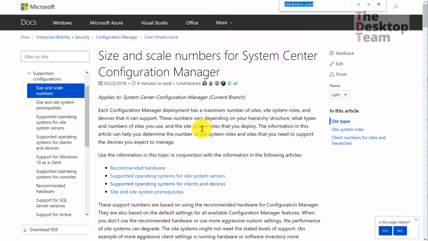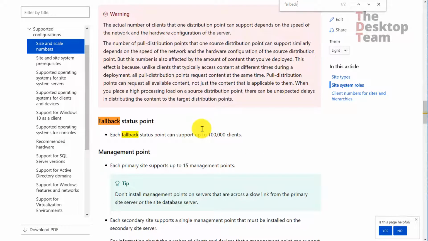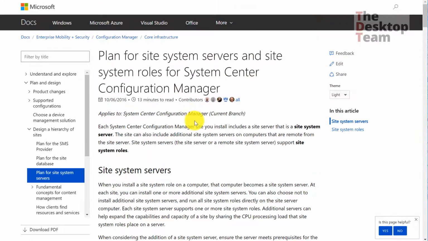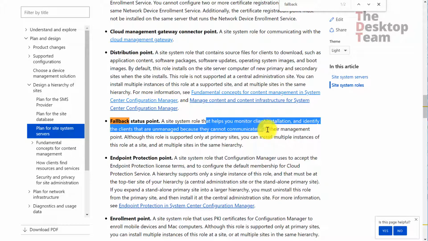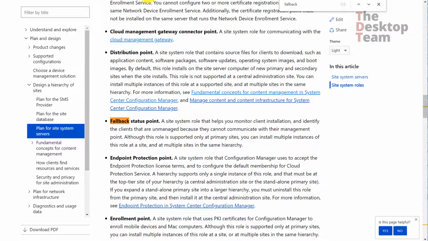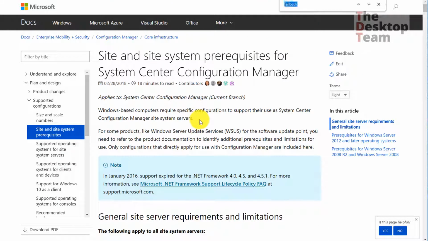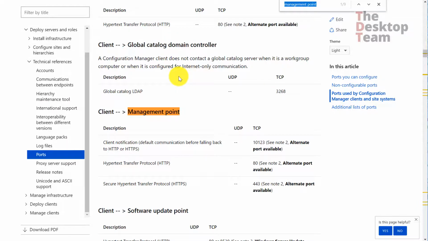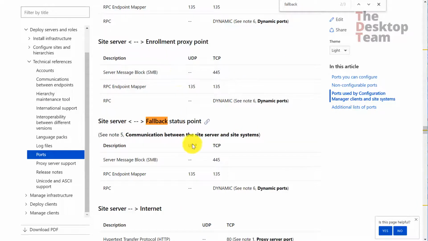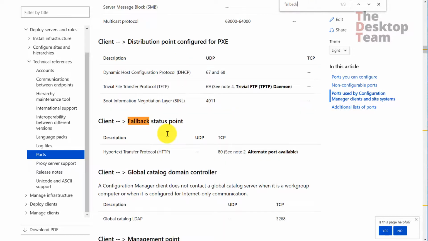I forgot to show. The fallback supports up to 100,000 clients. If I search here for the fallback, it tells monitor client installation and clients are managed because they cannot communicate with the management point. Down there are the requirements. The fallback is the IIS and Metabase, and the port from client to fallback is port 80.